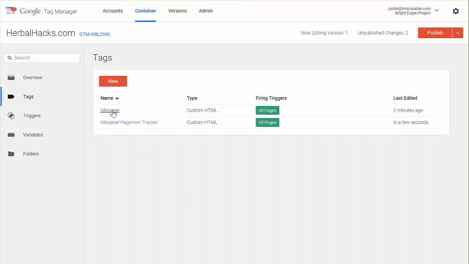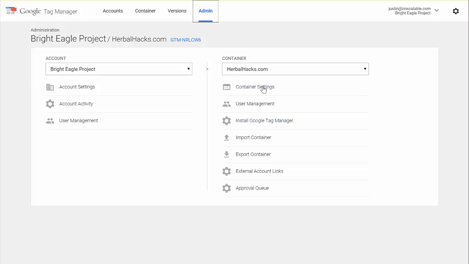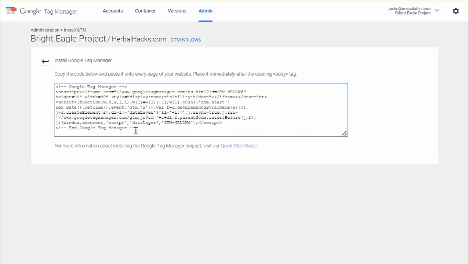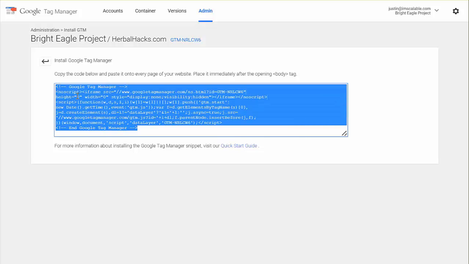So we have our basic Mixpanel code, which is just watching for everything. And then we've got our page view tracker code. Now that we have both of our tags, what we need to do is go and install the Google Tag Manager code. So for that, we're going to go to admin. We're going to make sure we're on the right website. Click install Google Tag Manager. And we're going to copy this code.